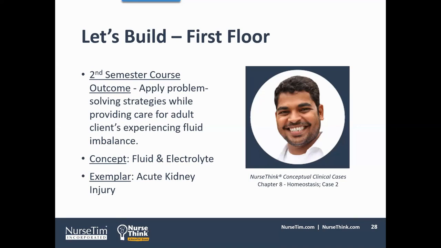And what I've chosen to do is to go to my conceptual clinical cases book, and I'm opening up chapter 8, and I'm looking at my concept of homeostasis, and I'm selecting case number 2, and I'm going to go ahead and build a next gen item based on this information.